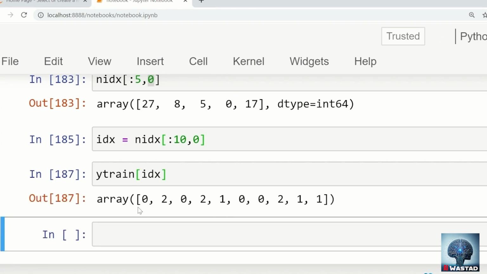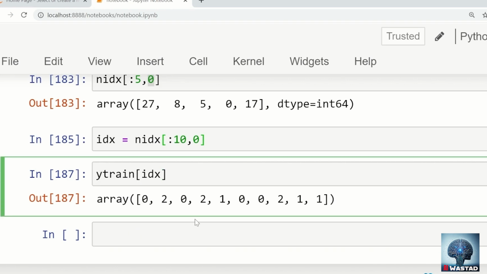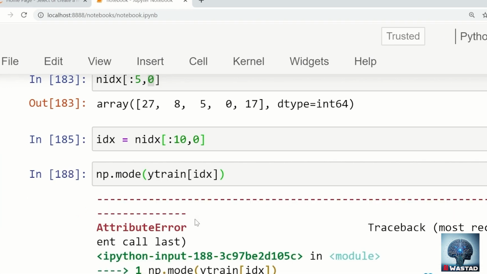So here you can see class 0, class 0, class 0, class 0, class 2, 2, 2, and then class 1, 1, 1. Basically, which one is occurring the most? Maybe we can call a mode function, np.mode. Maybe np.mode is available. Let's see. Hope it is available. That is the statistical mode, and see which class basically wins.